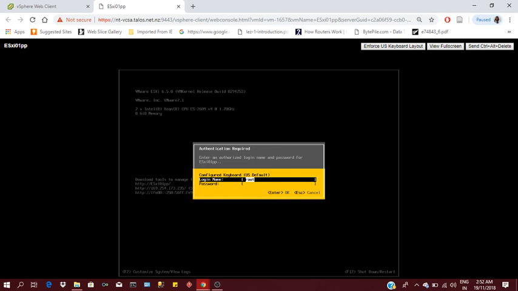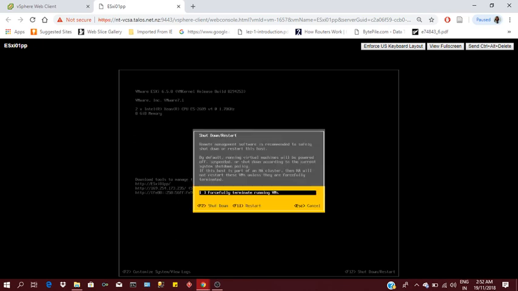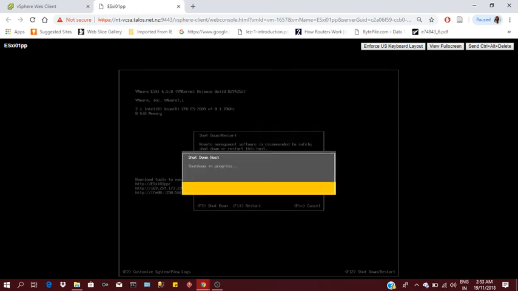Now we need to just enter the password. So here we need to press F2 here. That's also done. Okay. We have shut down our ESXi.